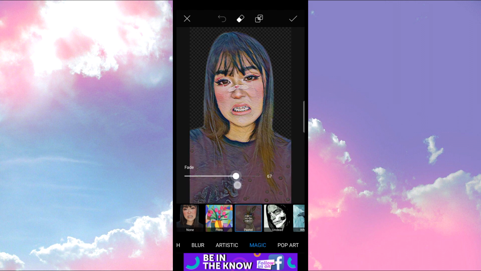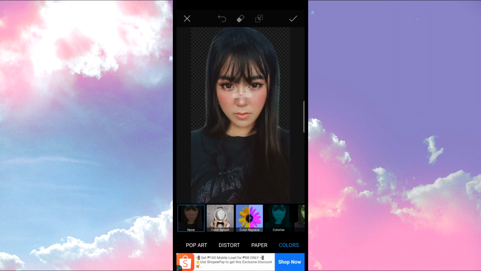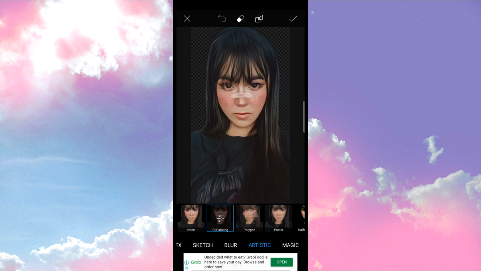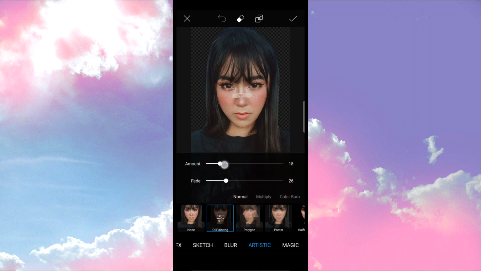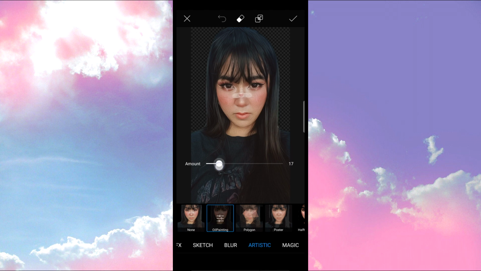So, ayan, marami kang pagpipilian. You just need to play around with this one. But, in our case right now, I will be using artistic, tapos yung oil paint. Kasi mas bet ko tong ganito. And, adjust mo lang kung gaano mo siya kagustong mag-take effect na doon sa picture mo. Ayan.